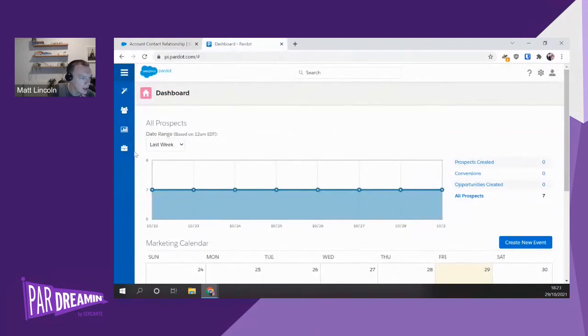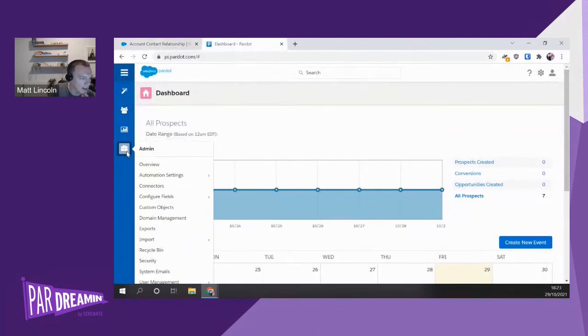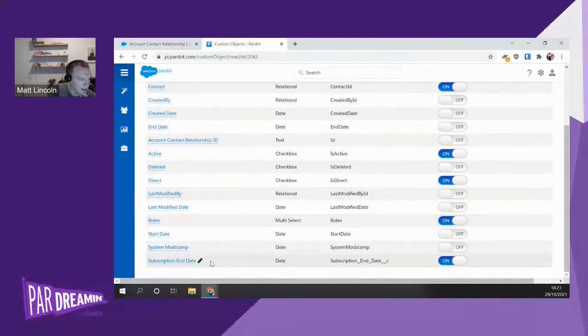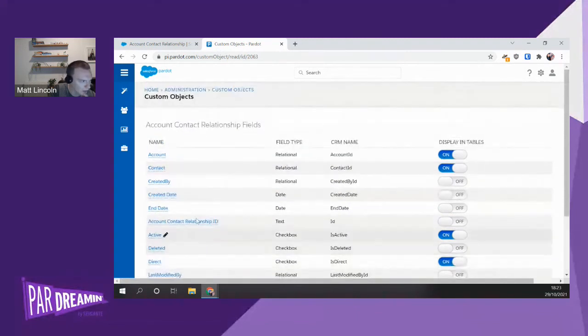So how do we do that? If you navigate to admin and custom objects in Pardot, you have the option here to add a new custom object. Again, here's one I've done earlier. I've mapped the account contact relationship custom object into Pardot. If I click into this and configure the fields, we can see that Pardot has pulled in this important subscription end date field.